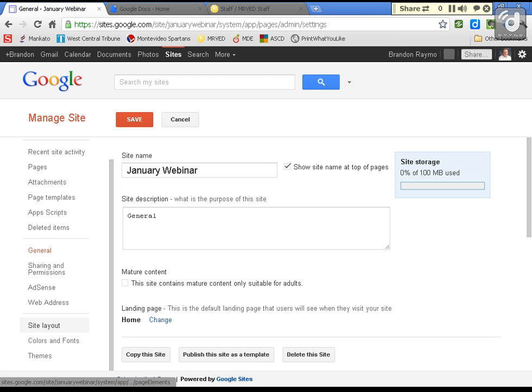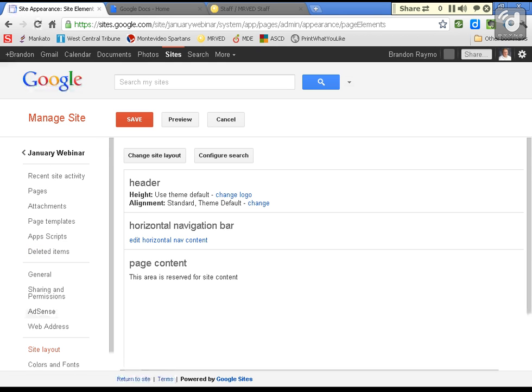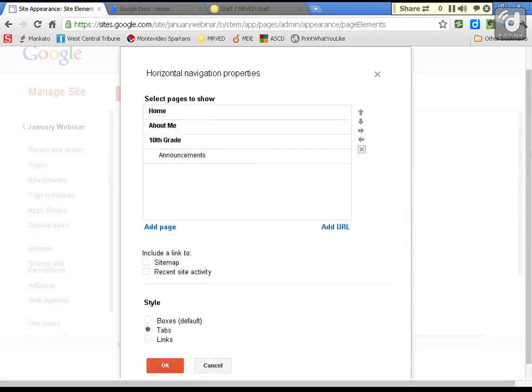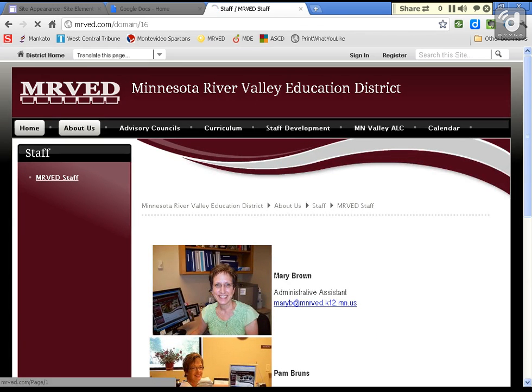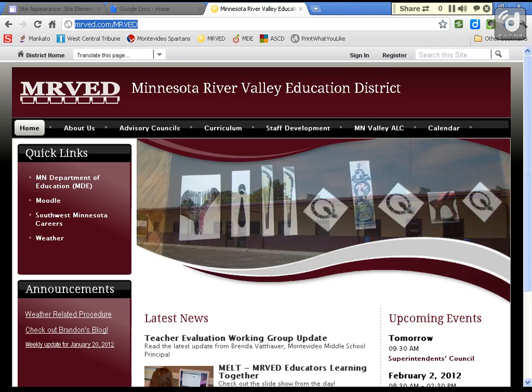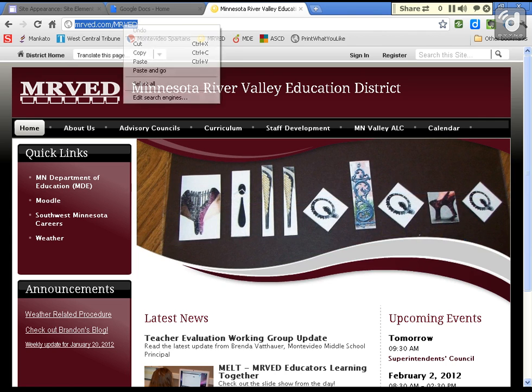Other things that you want to take a look at under Manage Site is if you go back to Site Layout, anytime you add a page now from here on out, you have to manually go in and add it underneath Edit Horizontal Navigation Bar. You can also add direct links, and so let's say I want to link directly to the Merced site and I want that link to be up top. I'm going to go to the Merced homepage. I'm going to copy that URL, go back there.